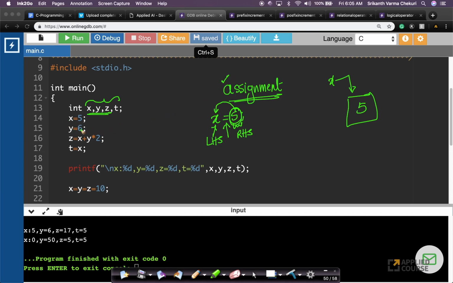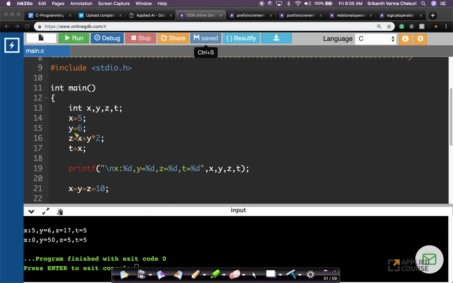Similarly, when I say y equals 6, what happens? The memory location that I can access using y, you're going to place 6 in that memory location. Okay, very simple. So equal to is an assignment operator, and there are some cases that I want to explain. Now recall that x equals 5, so let's place each of these values here.